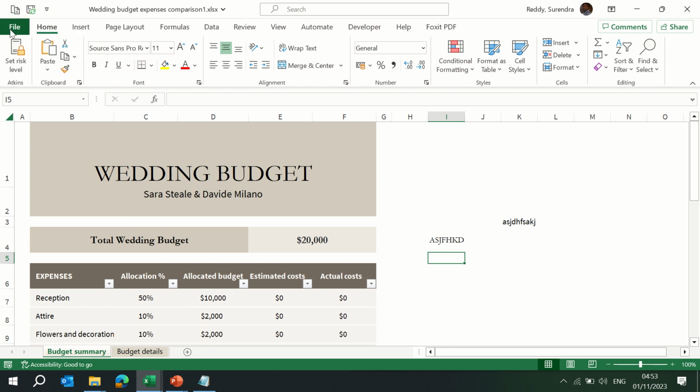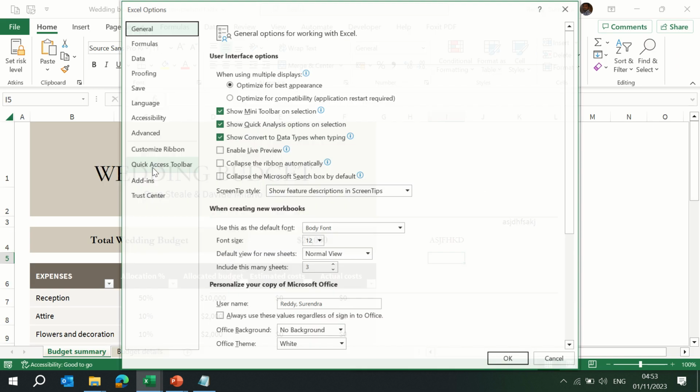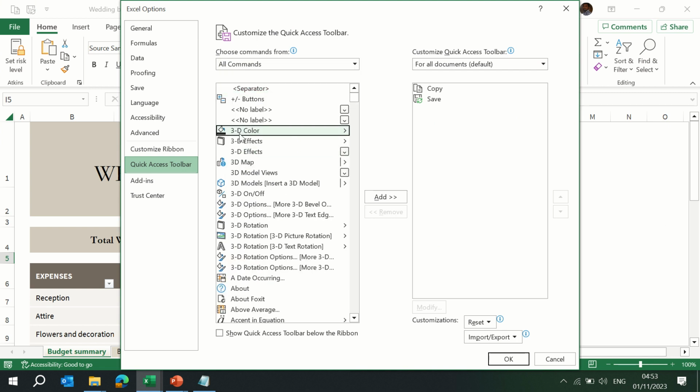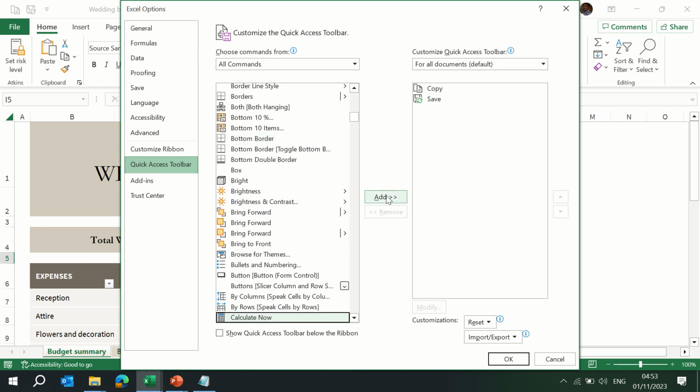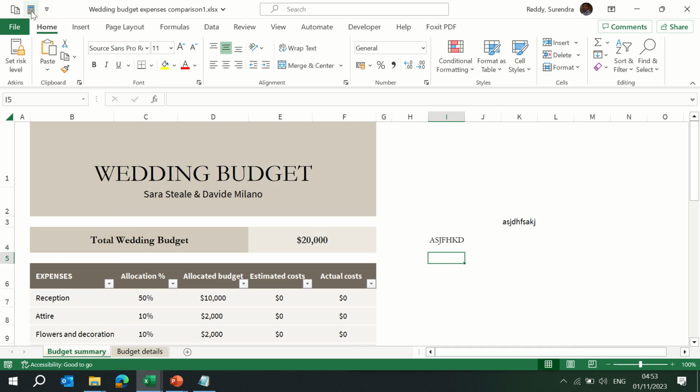Now, how do we remove from the quick access toolbar and how can we customize it based on your requirement? Same place here, go to quick access toolbar, select all the commands. Whichever command you want to add, you can add it. If you want to remove, you can just select the remove option. So you can add and remove commands to the quick access toolbar. Let's give OK. My save button has been removed and calculate has been added.